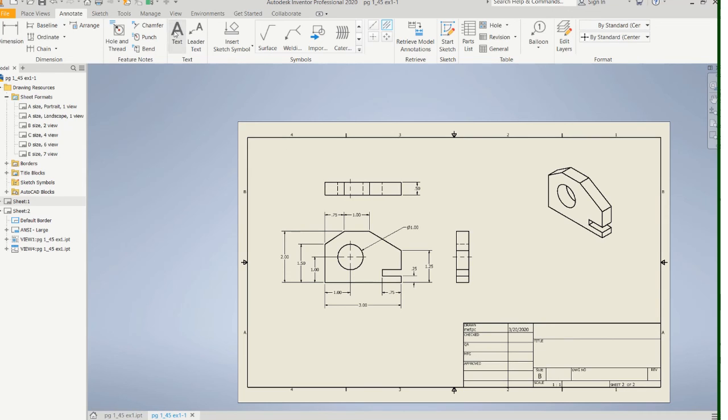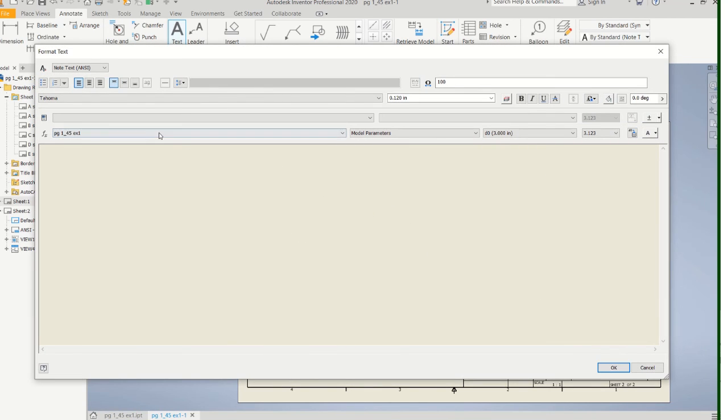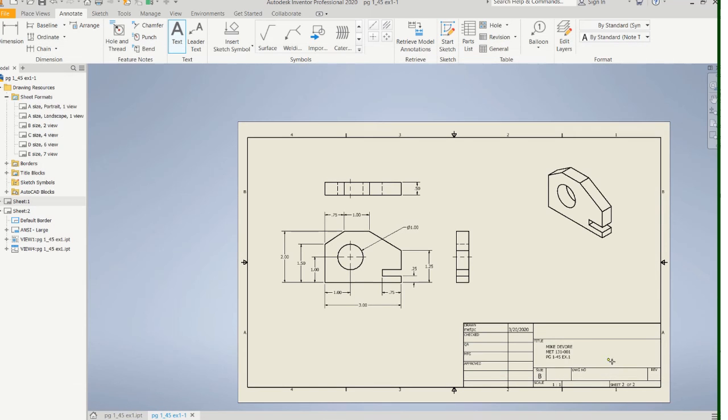Lastly, we'll want to put our name. Just use text. Come in here in the title and draw a text box. So it's kind of like PowerPoint or Word. It creates a text box. And we'll do the same things we've been doing before. Put your name, the course number, and then page number, problem number. 45, exercise 1. Say OK.